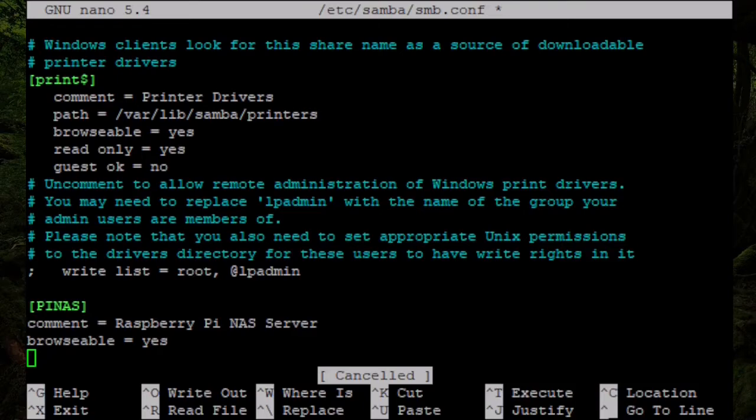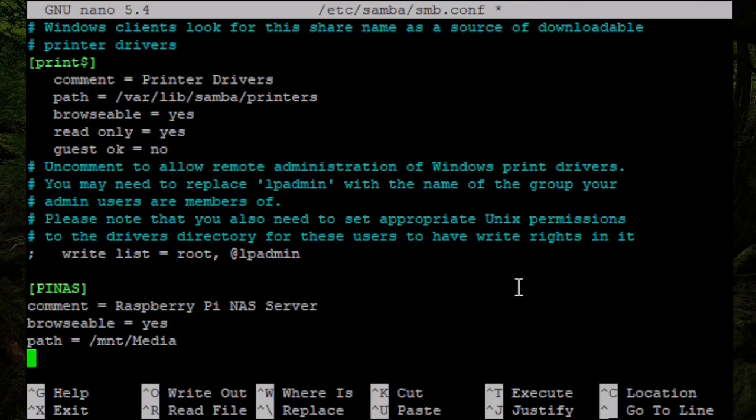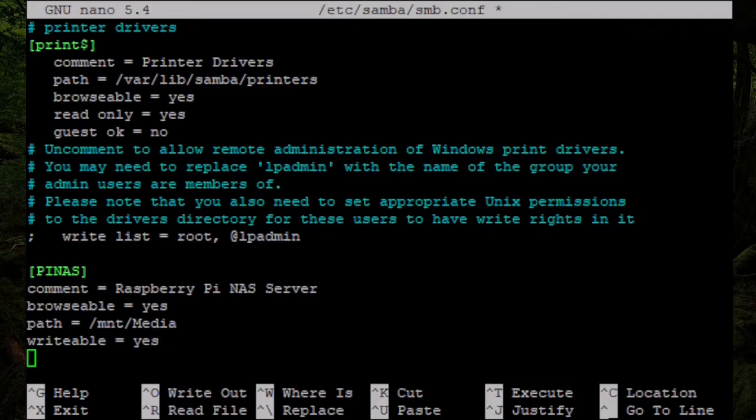So you want to now put the path in there. And this is the path to mount media. So we go /mnt/media. Ta-da! Get that out of the way. And we want to tell it is writable. Let's verify that. Yep. And then you want to, this is called create mask.